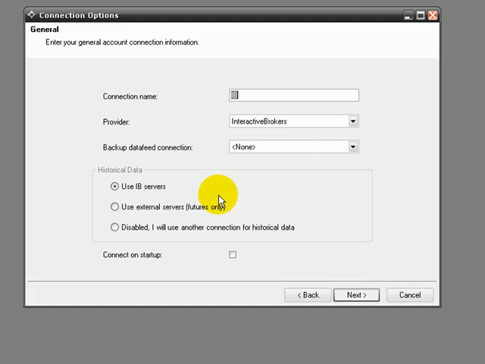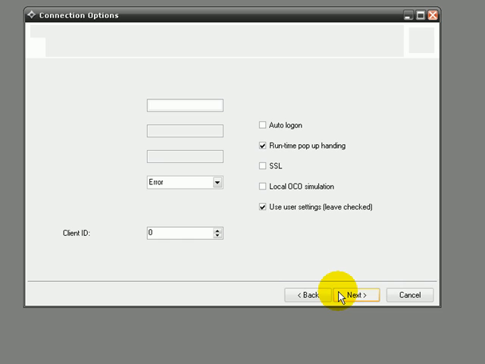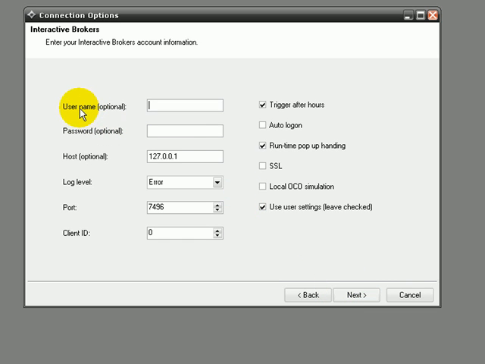Next, and we have here a choice. We can put our username and password. It says optional because if you only have one account with Interactive Brokers, you don't need to put anything over there. But if you have several connections, it will be wise to identify each one. When you're trading, the software will know where to route the orders, and you will know in which account you are routing the orders. So we are not going to put anything right now there.